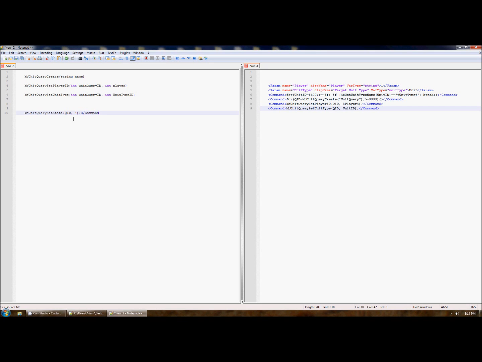So I don't worry about those, and we're looking for alive units. The trigger we're making right now is going to be change the name of units in area. So that's what queries are used for. You find the units in area that match your parameters with your trigger, and then you can just do whatever you want with all of them. So we'll set the state to alive because we don't want to change the name of a dead unit. That wouldn't be very helpful.